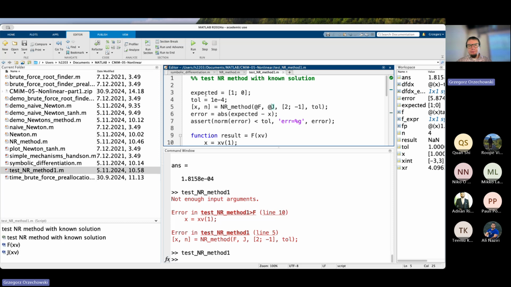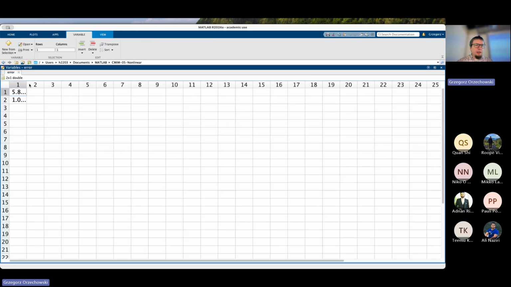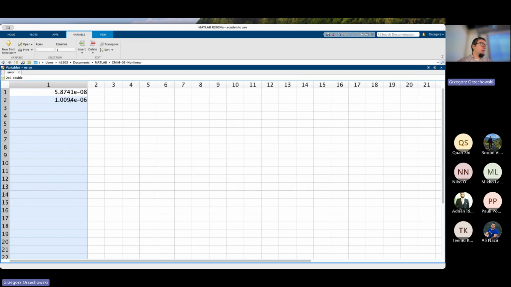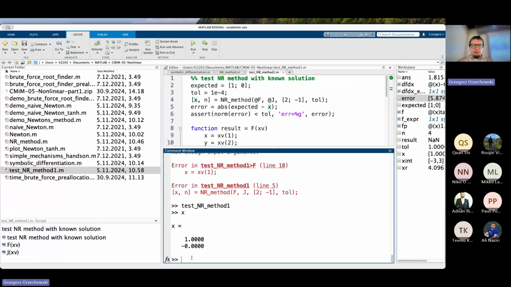Earlier there were variables, so this just works because of passing variables. But because of how MATLAB works, if you just declare a function to make it into a variable, you need that at sign. Not very intuitive, the error comment, but okay. So it works, and you can see that the error is below the tolerance for both variables. The value x that was returned from our solution is exactly the one that is expected, near 1 and near 0.